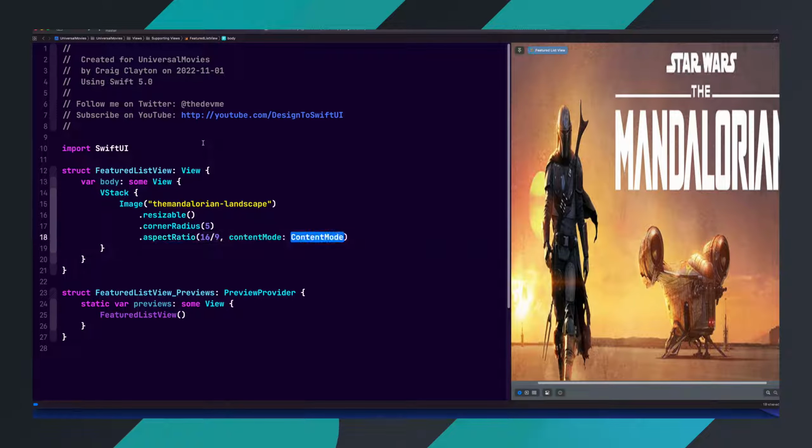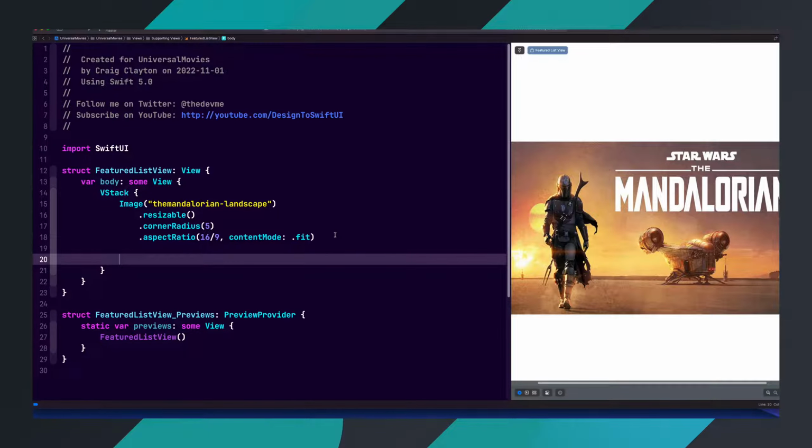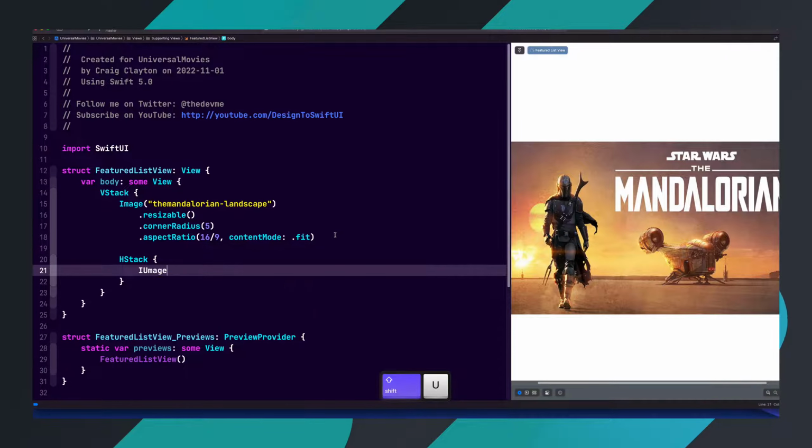And content mode is going to be fit. All right, so that way we are good here. The next thing we're going to do is create an HStack for our bottom images, and we're just going to add an image for each one.